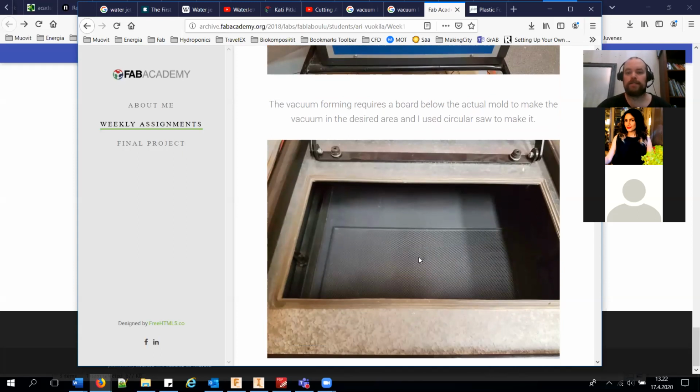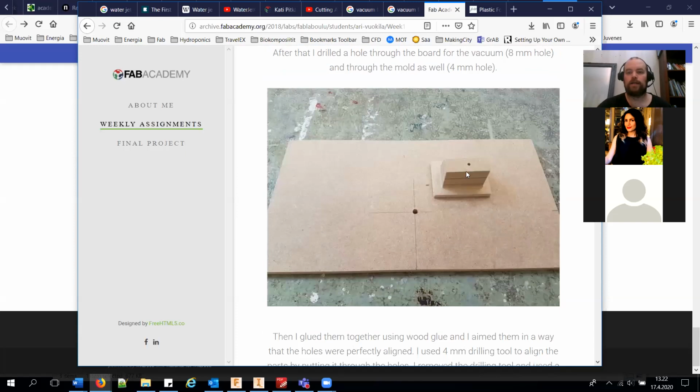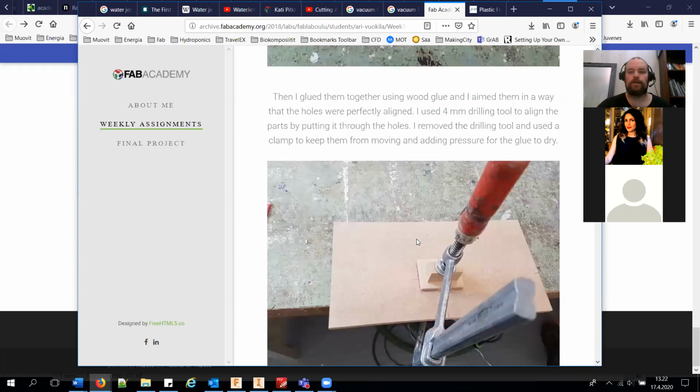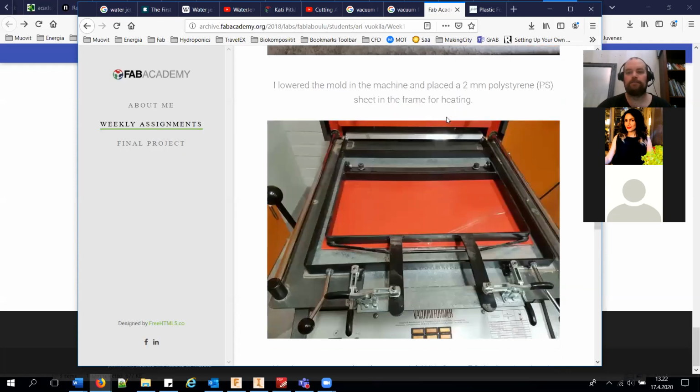And basically you can see there is a hole in the bottom where the vacuum is sucked in, the vacuum former, and you need to plug everything else with some kind of plate, and you glue your mold on top of it, align the holes, and then you put it in the machine, and then you put the polystyrene sheet in.